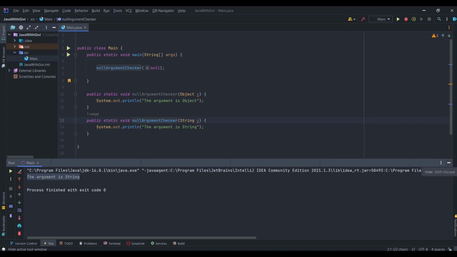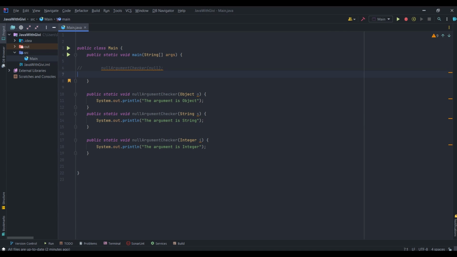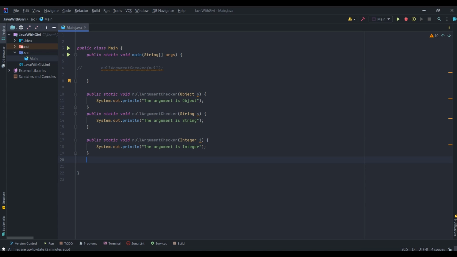So basically what happened here is an interesting fact, right? But I also have another example for you, this one. As you can see, I have three overloaded methods here, and two of them are the same as before. I also added an Integer parameter. I also have commented this out for several purposes. You might already know the answer.